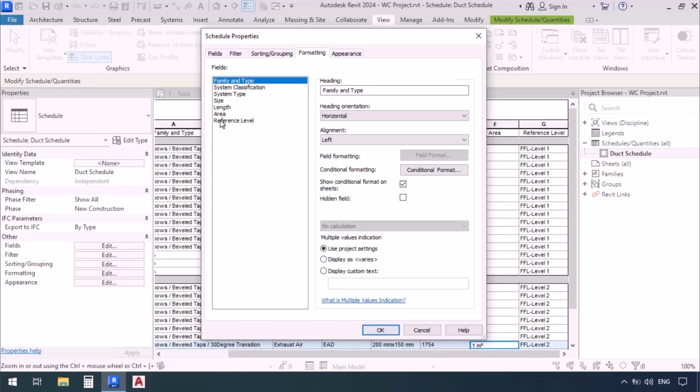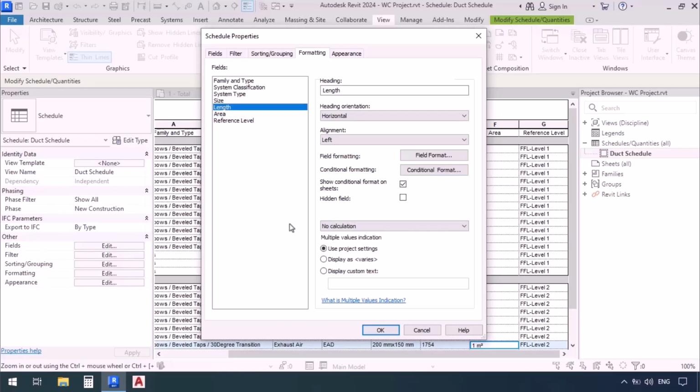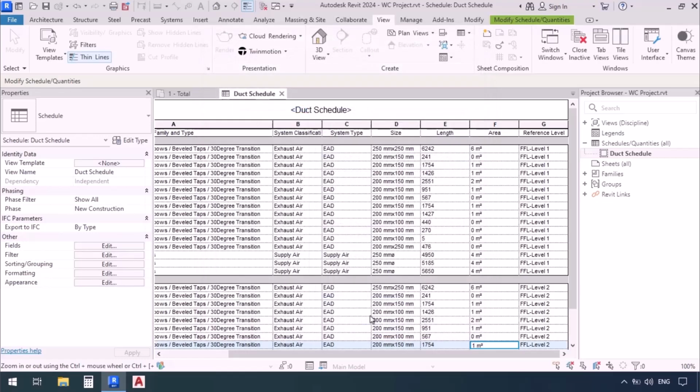For example, we might need the area grand total, so we could have a total of the foil that we will be needing. I'm going to select it, then click on here where it says no calculation to open the drawer, then select Calculate Totals, so that it'll add up all of the area values. We're going to also select the length and calculate totals to have that one's grand total as well. Now let's click OK to see how it turns out.